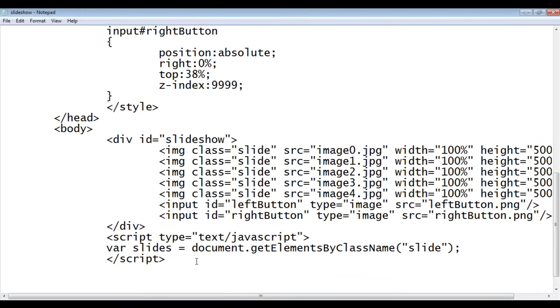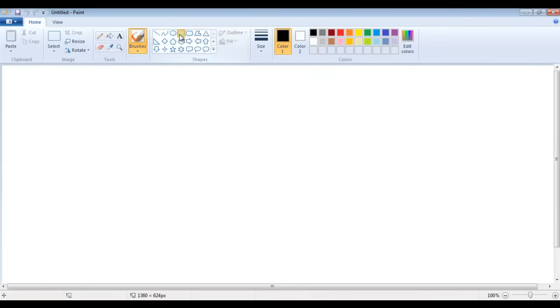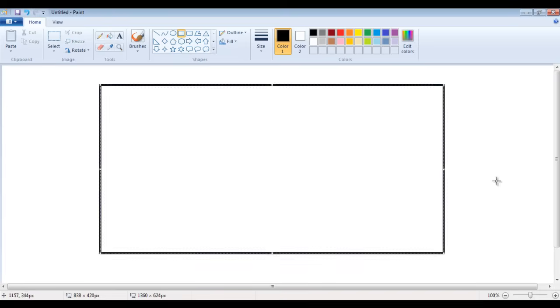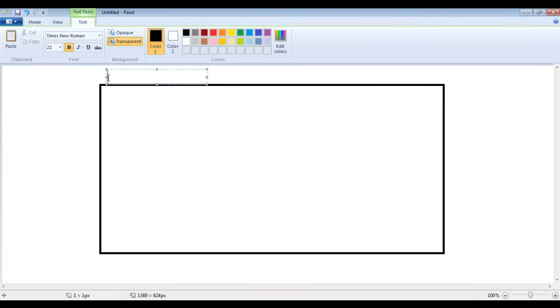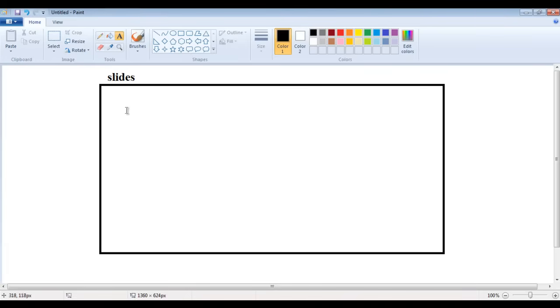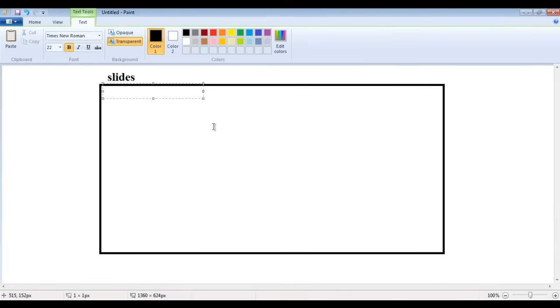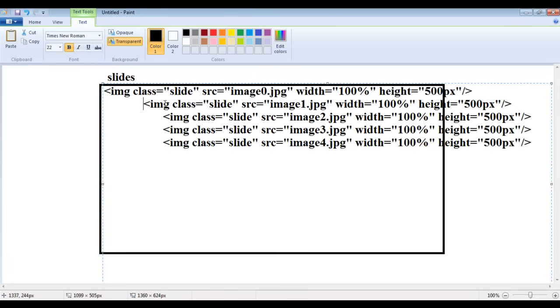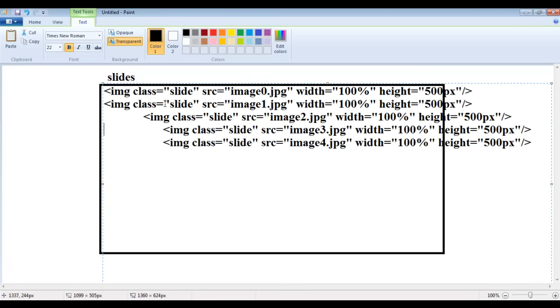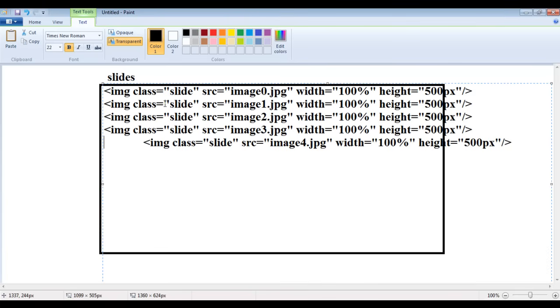What happens in the memory? The browser is going to create one memory location. To that it gives the name slides. Within that memory location, it loads or assigns those elements which have the class attribute value set to slide. So it is going to be like this.